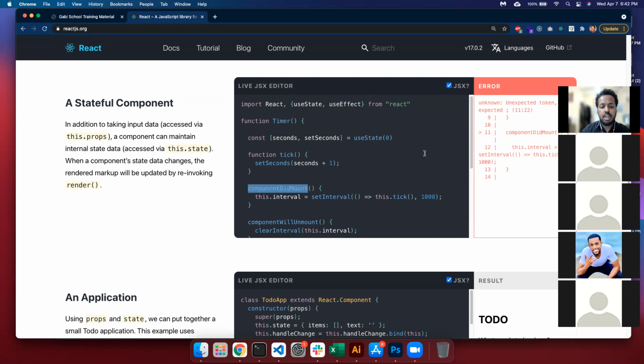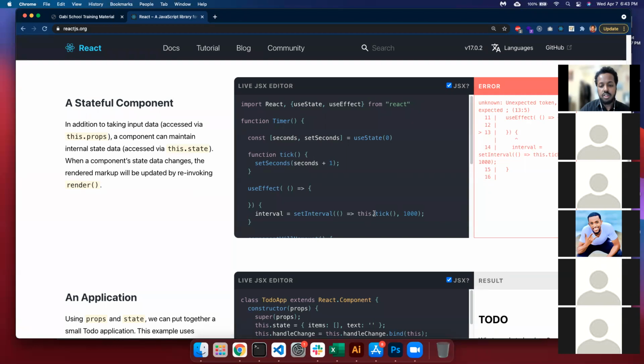ComponentDidMount, this is a useEffect. And useEffect needs a callback function. So all this will go into a callback function. We're just converting this from a class to a function. It might fail, but we're going to try. So this would be an empty callback function here, and we're going to do that. So this is what we're going to use. So instead of all this, we just say setInterval. We don't need this, we just say tick and all that. So I think we just put all this in here.